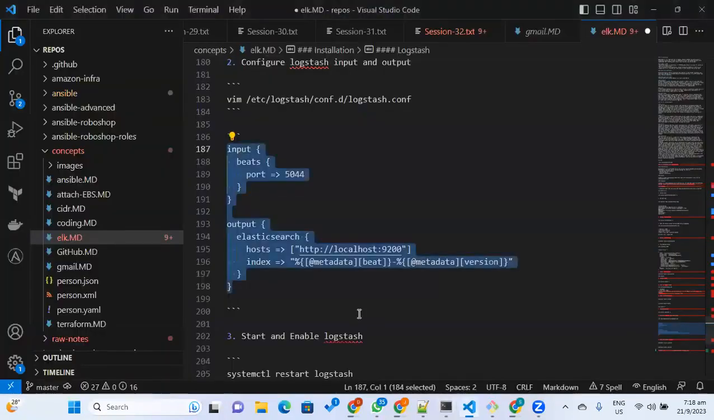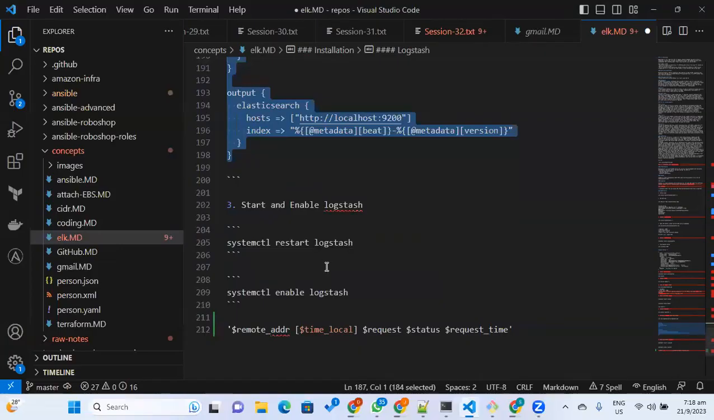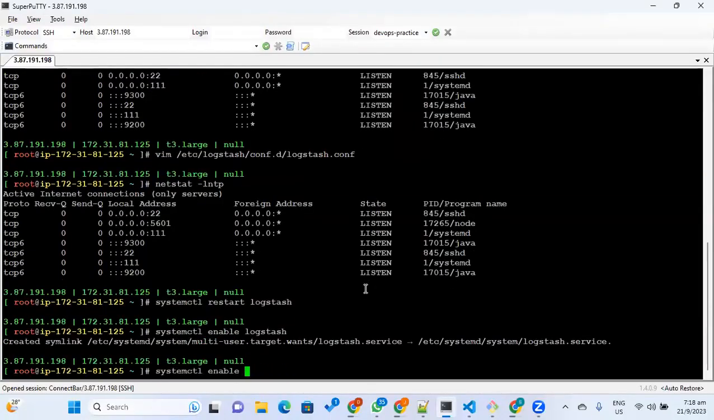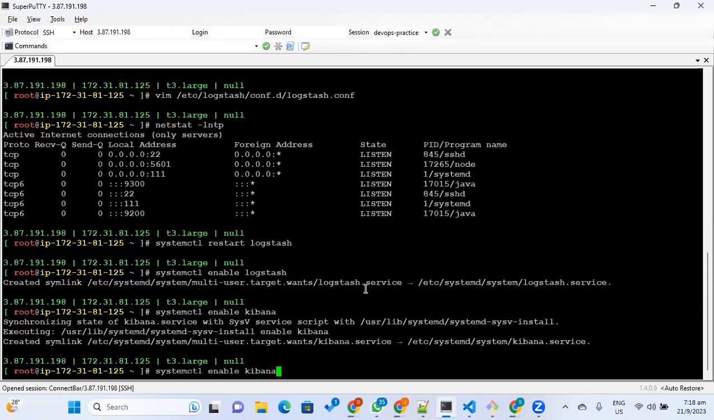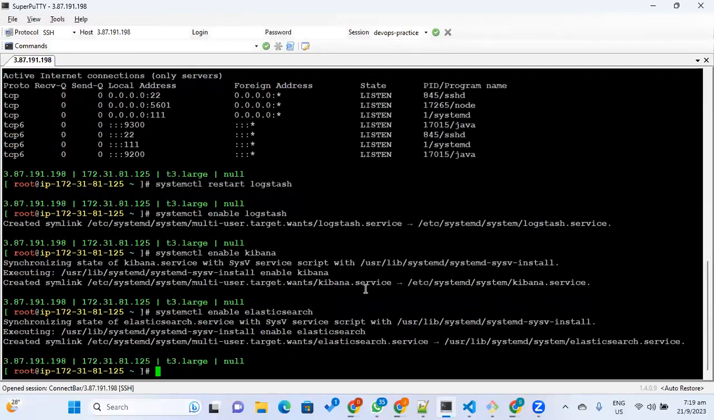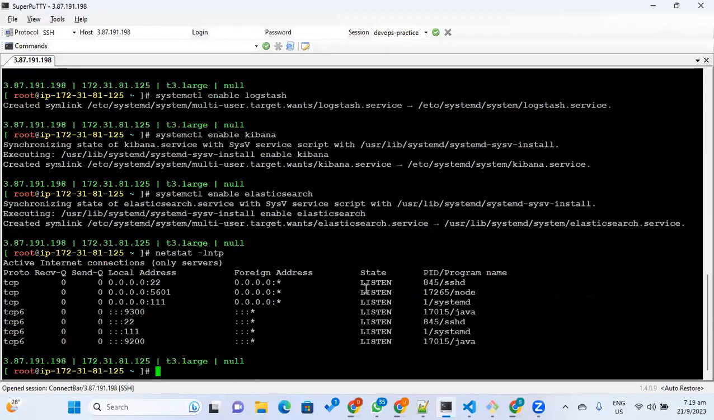Okay, no need to configure Logstash because it has default timings and default configurations. Okay, so let us enable all the software: Elasticsearch, Kibana on 5601, and then Logstash is trying to come up.